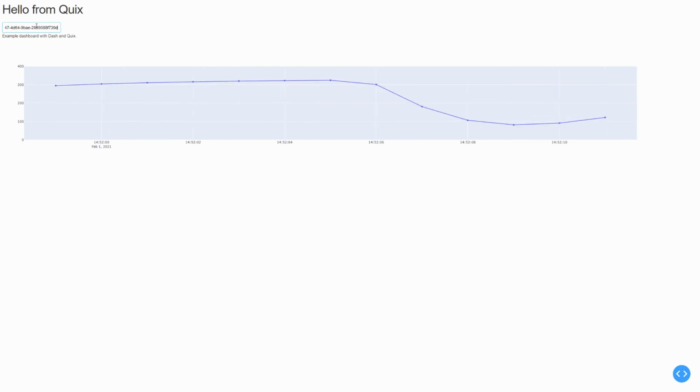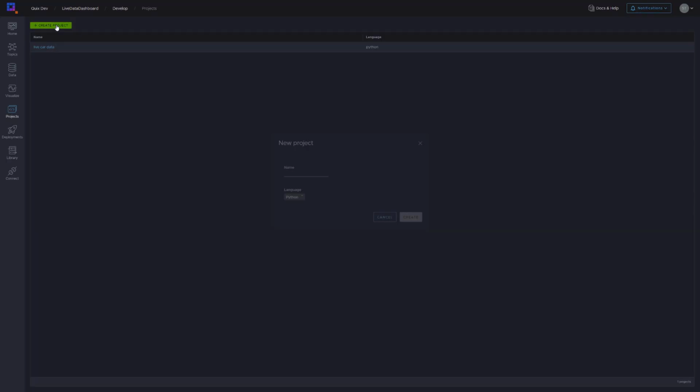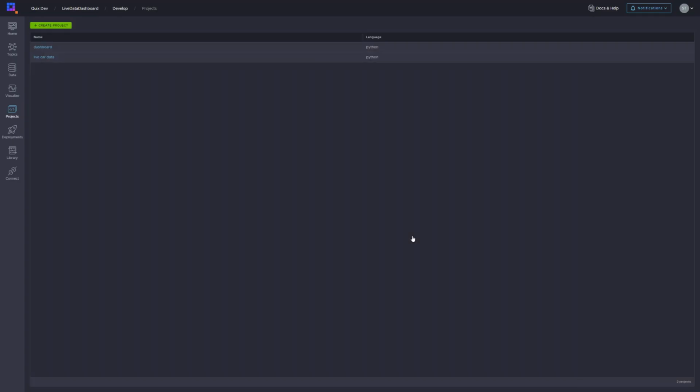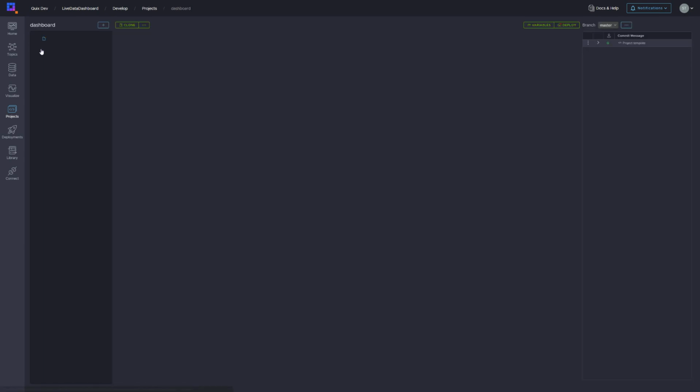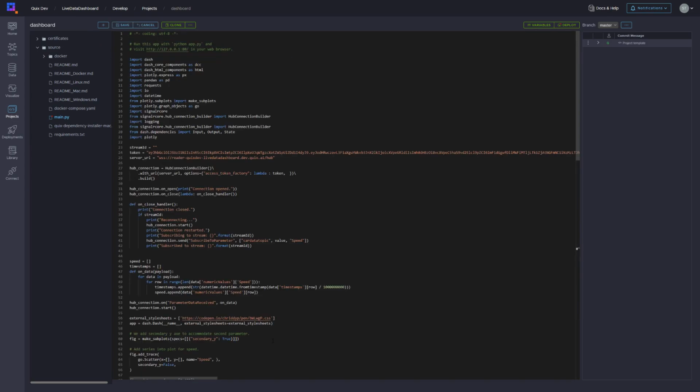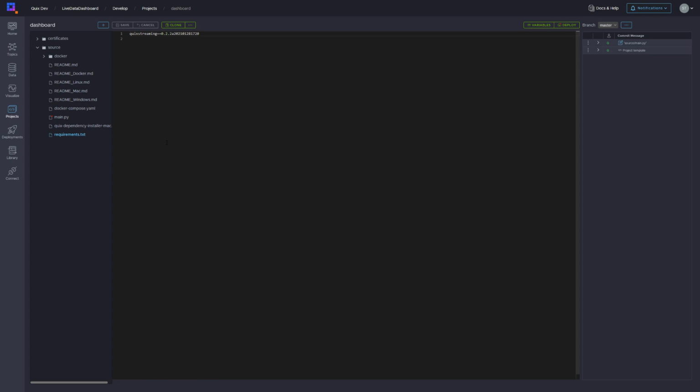It's great to have this running locally, but what about showing the dashboard to your friends and colleagues? Getting this dashboard deployed in Quix is actually simpler than running it locally. Create a new project, call it Dashboard, copy and paste your code into the main .py file and save it. Then copy and paste the contents of the requirements file from your local environment into Quix and save it. And now we'll deploy the service.